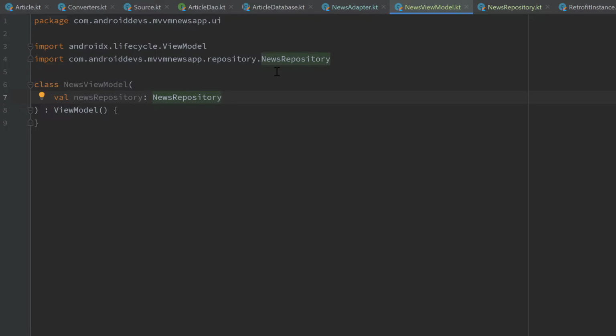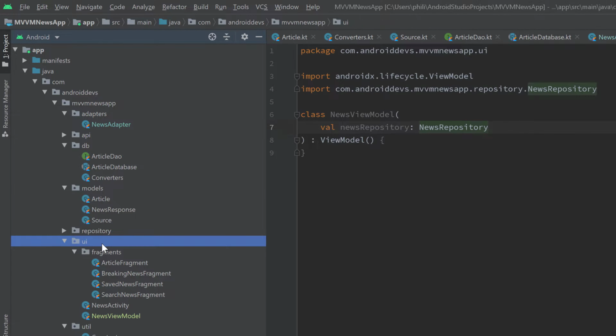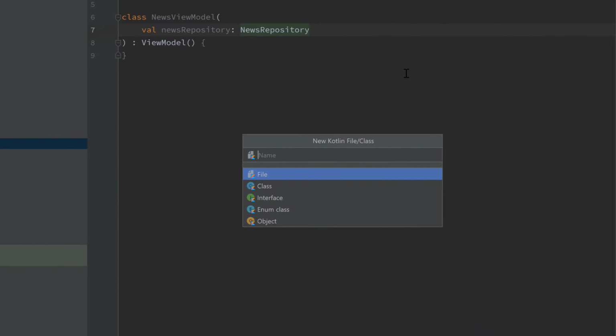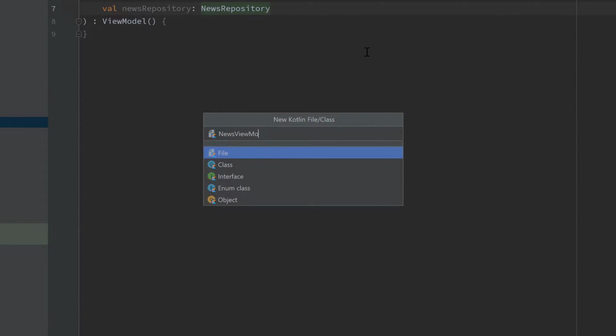And as you maybe know, we cannot use constructor parameters by default for our own view models. If we want to do that, and we really need that here because we need our news repository in our view model, then we need to create what is called a view model provider factory to define how our own view model should be created. So let's create that new class in our UI package, new Kotlin class, which will be our news view model provider factory.